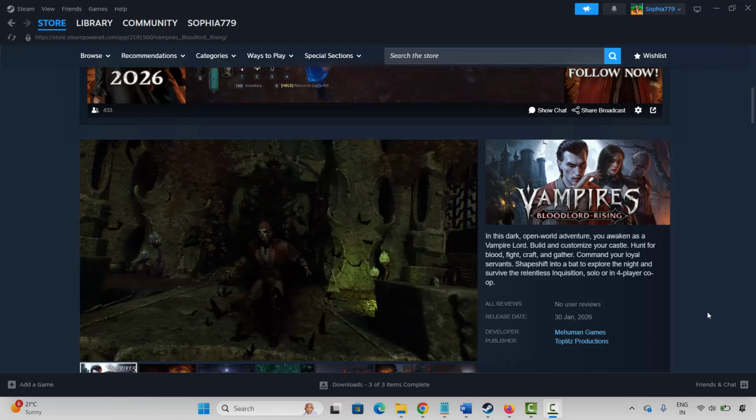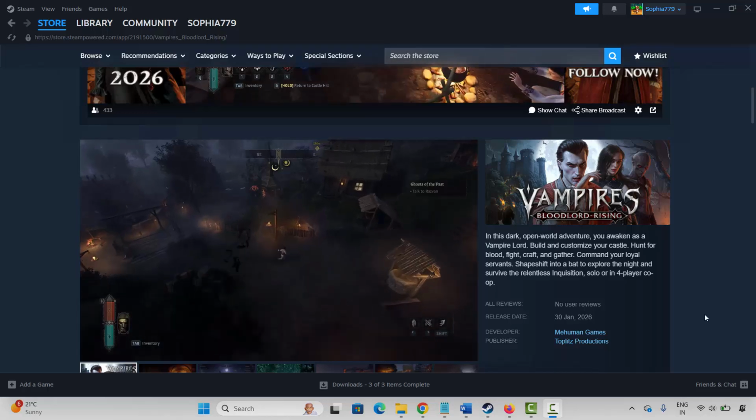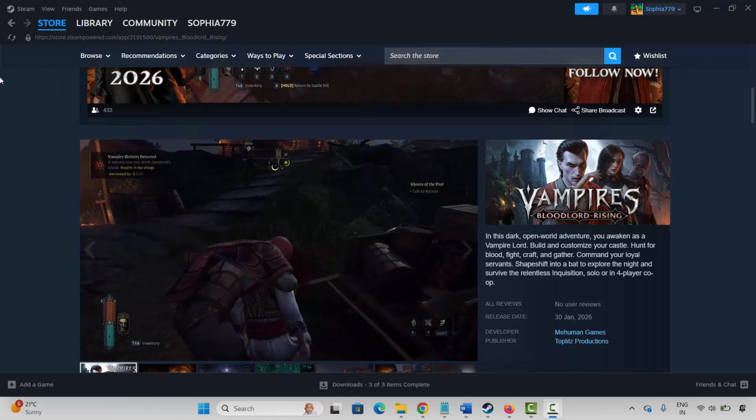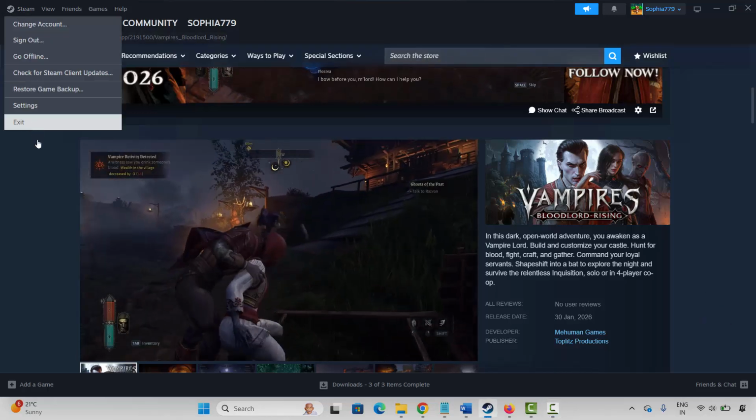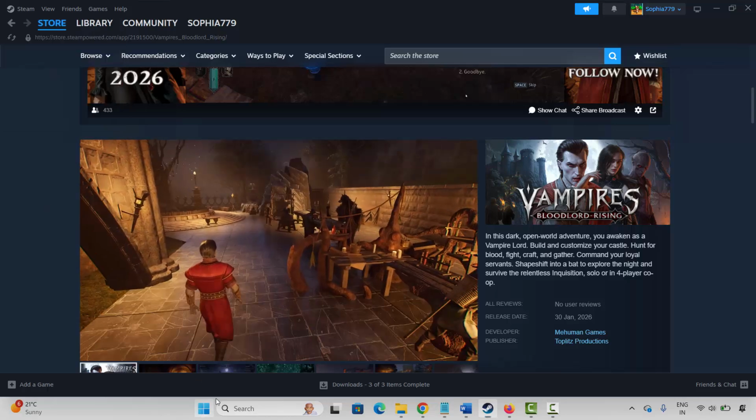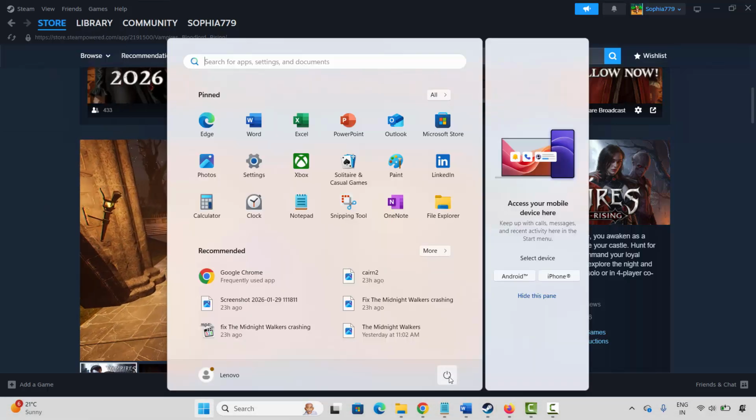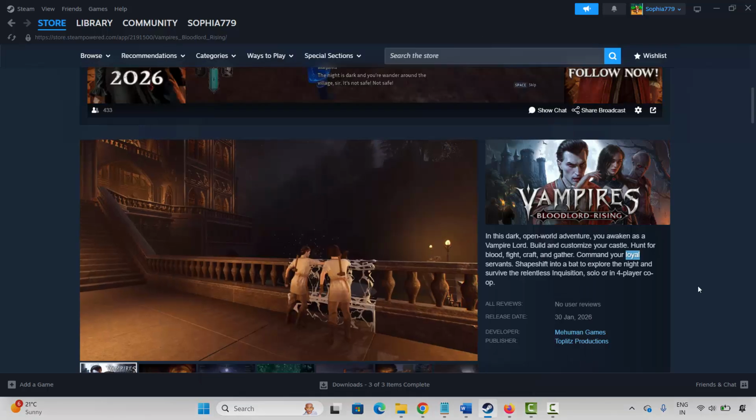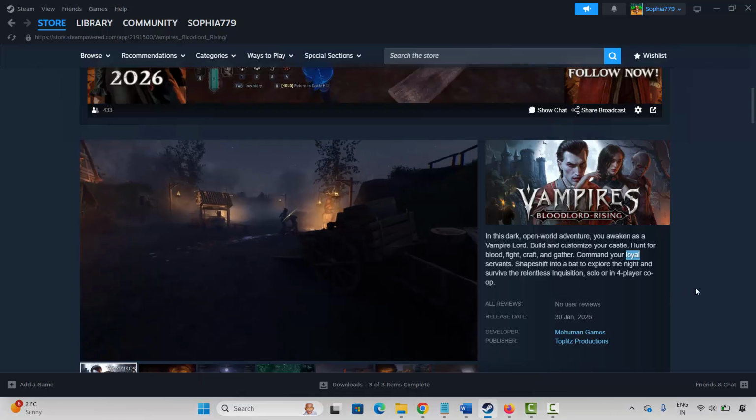So the very first method is to restart your PC as well as Steam. So Steam users, click on Steam option over here. Now click on exit. After that, click on the Windows icon and then click on power and then select restart. So this will restart your PC as well as Steam. After that, try to launch the game and check.